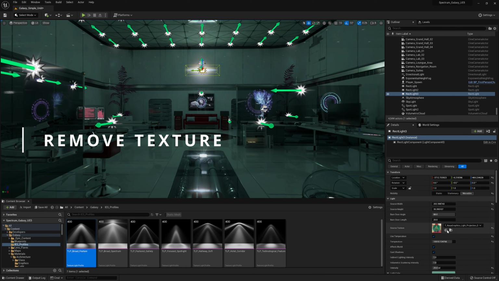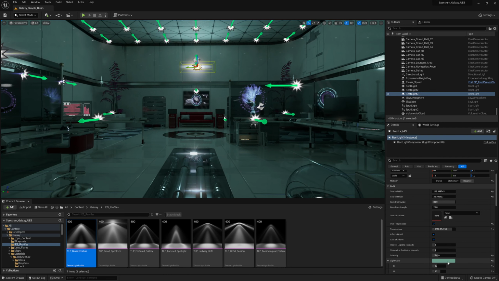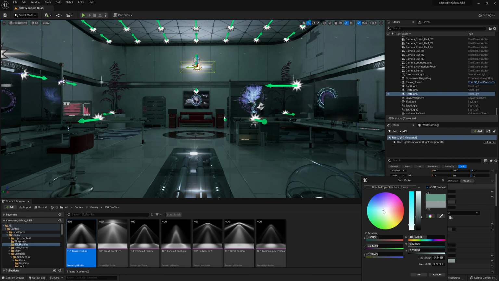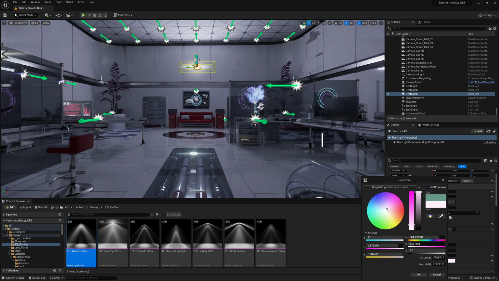For this one, I'm going to remove the source texture as I want the light and the shadows to be sharp. Overall, I want this room to be brighter than all the others. It's one of the benefits of having an isolated room that you can really experiment with the looks.